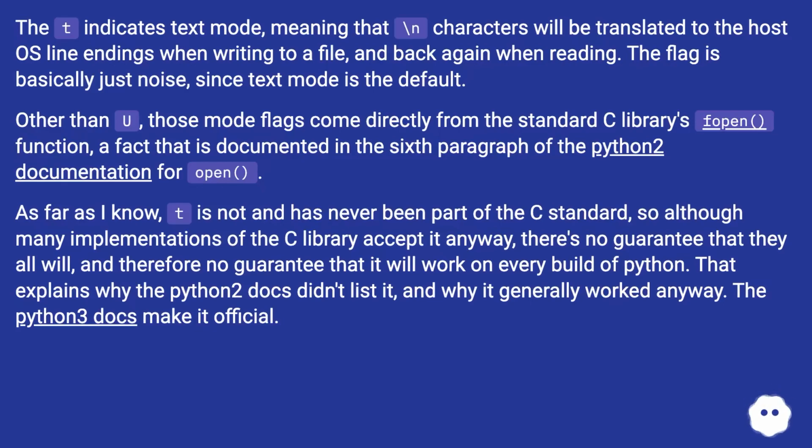Other than that, those mode flags come directly from the standard C library's open function, a fact that is documented in the 6th paragraph of the Python 2 documentation for open. As far as I know, T is not and has never been part of the C standard, so although many implementations of the C library accept it anyway, there's no guarantee that they all will, and therefore no guarantee that it will work on every build of Python. That explains why the Python 2 docs didn't list it, and why it generally worked anyway. The Python 3 docs make it official.